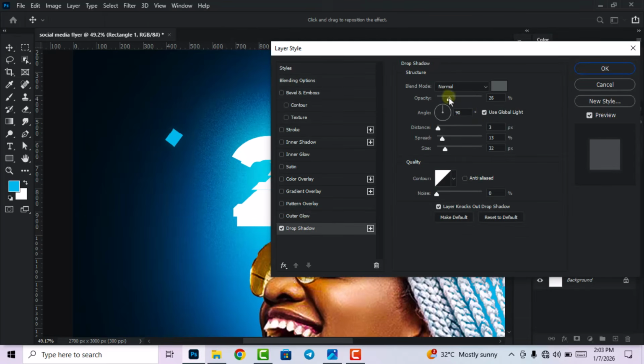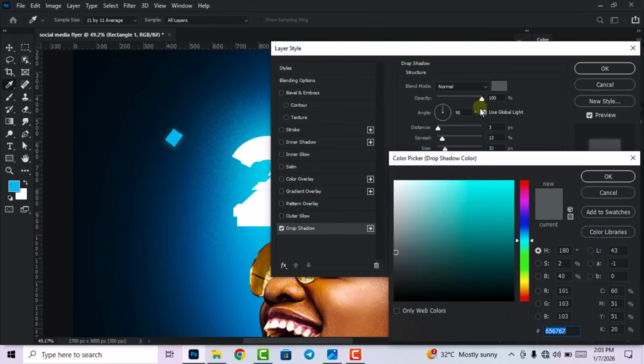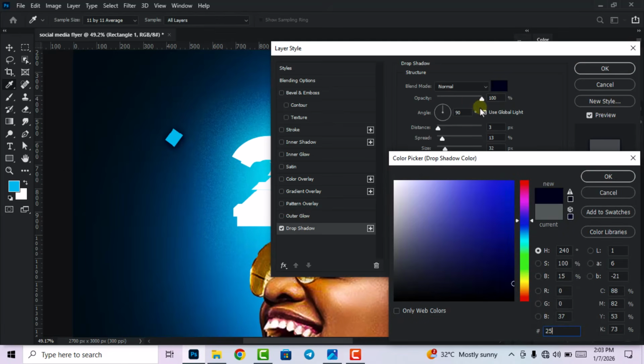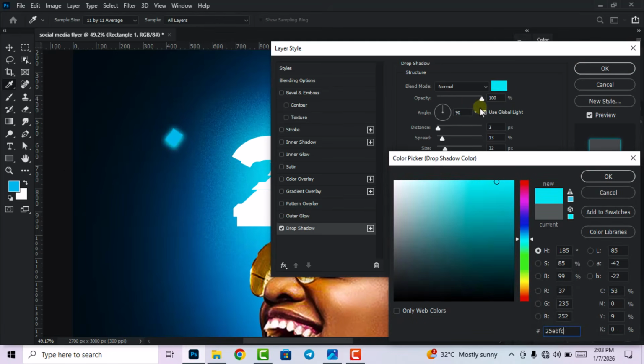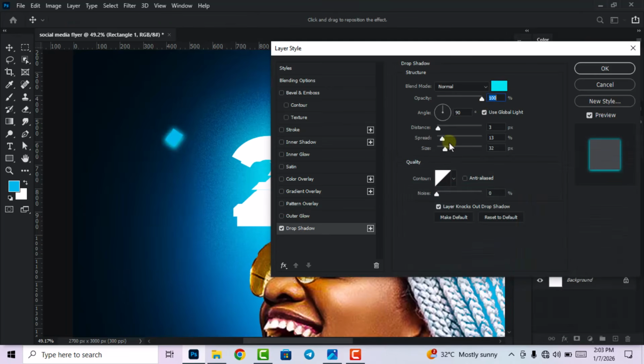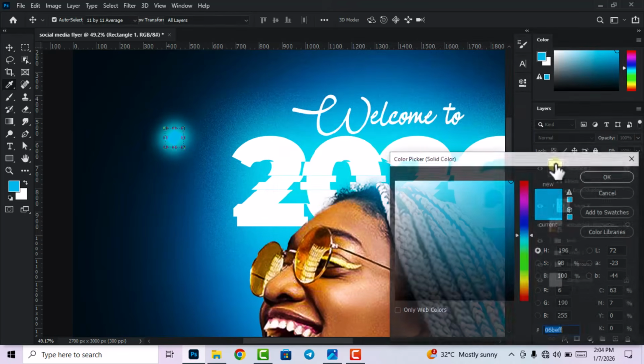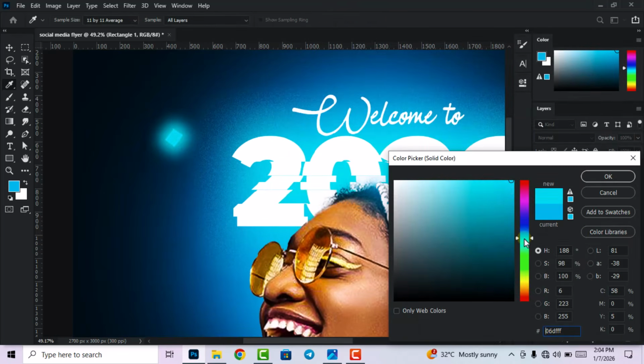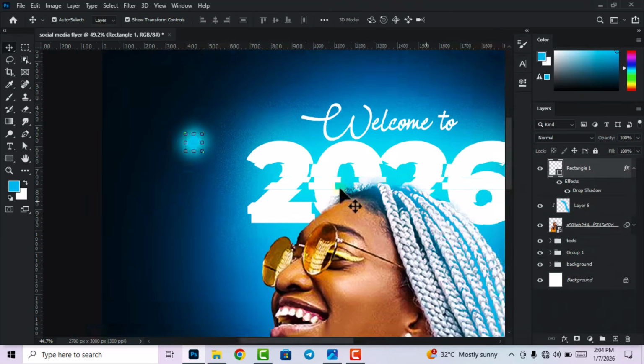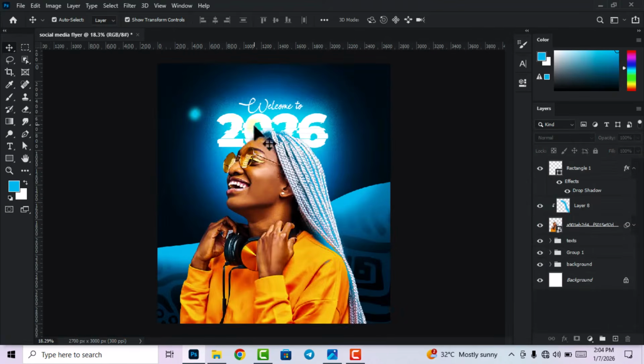Right, so let's increase the opacity, and then change the color to 25EBFC. Click on OK. Now let's open the spread to 30. Right, and then the size, let's increase it to 103 or more than that if you want. Then leave everything as it is here, and then click on OK. Now let's change the color itself to something like this. Good, now this is what we're going to do.